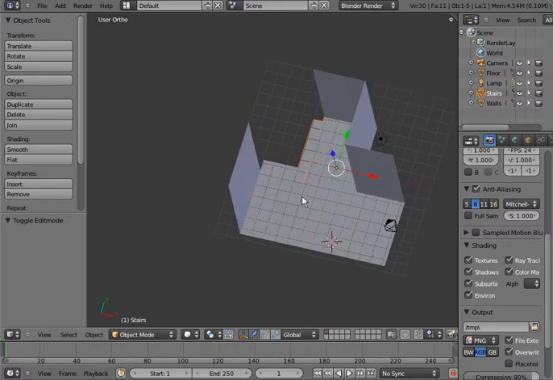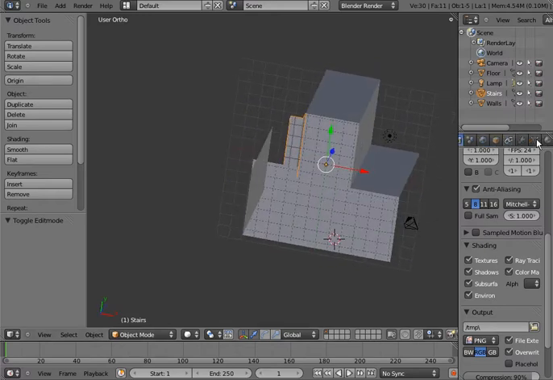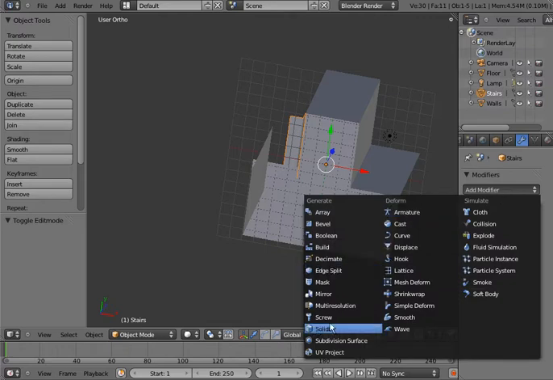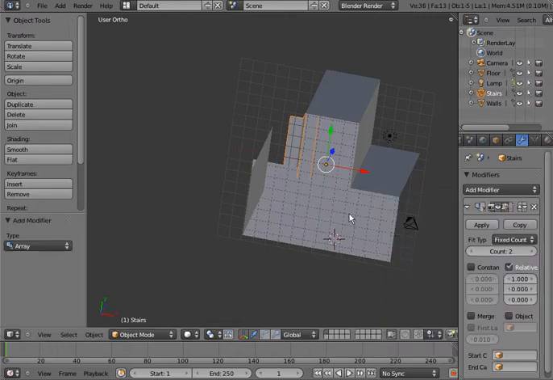Now let's add the array modifier to our floor. So with the floor selected, let's go into the modifiers tab and add an array.